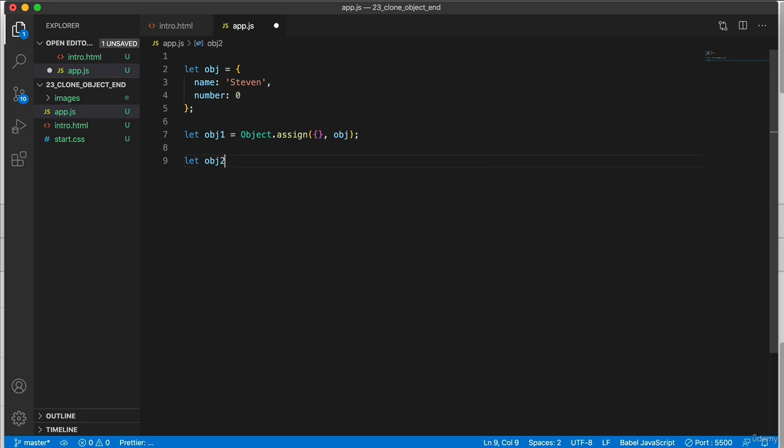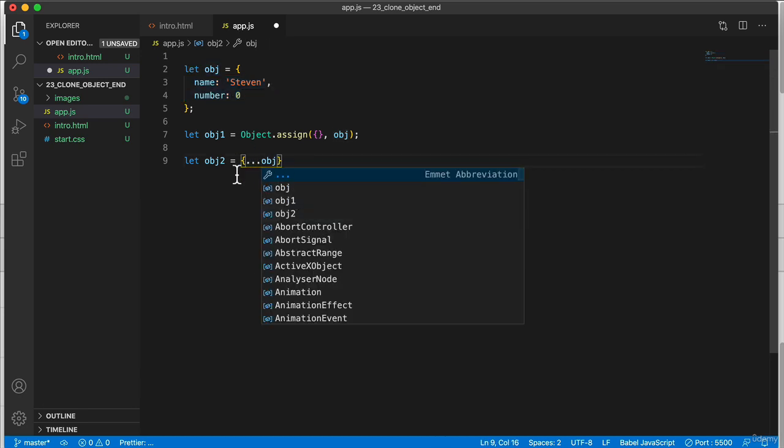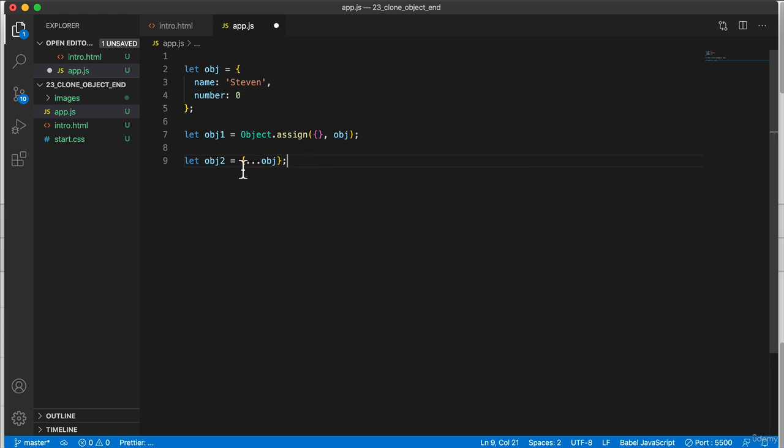This is going to be obj2. We'll set that equal to a new object. Then inside of that object, we want to place obj, but we want to spread out all of this data that's inside of obj, all of those properties. And so we use the spread operator, which is 3 dots. We put that in front of obj. Now you can see how much simpler this is as opposed to Object.assign, and it's easier to remember. And so that's probably why this is used more frequently. But we get the same results.